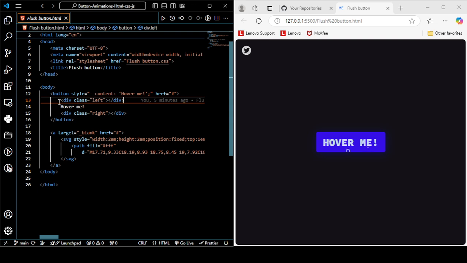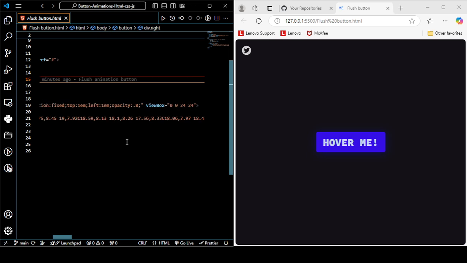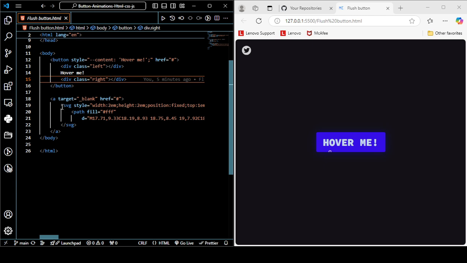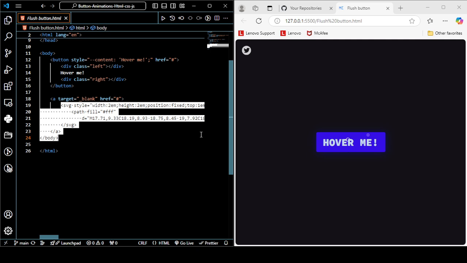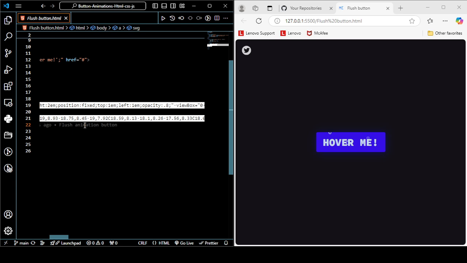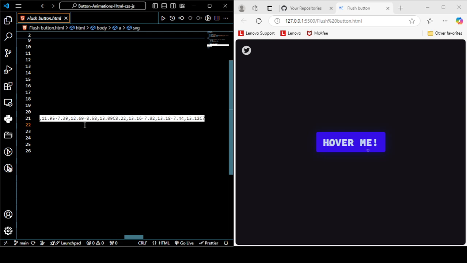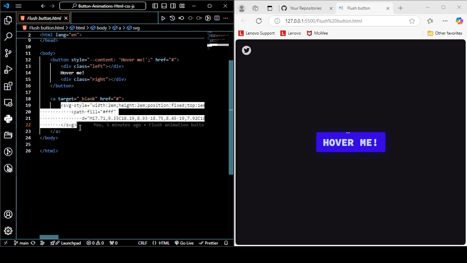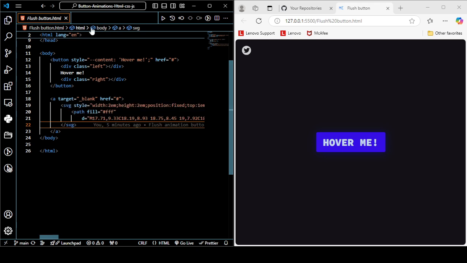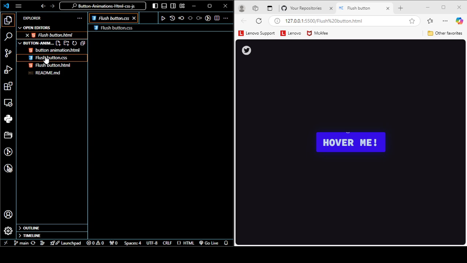Okay, so we have given the class as left for it and then the right class. Then we have added this part. You can copy it from the source code that I will give you in the description box. It is so long, so you can copy it from there. So without any delay, let's go to the CSS part of this code.